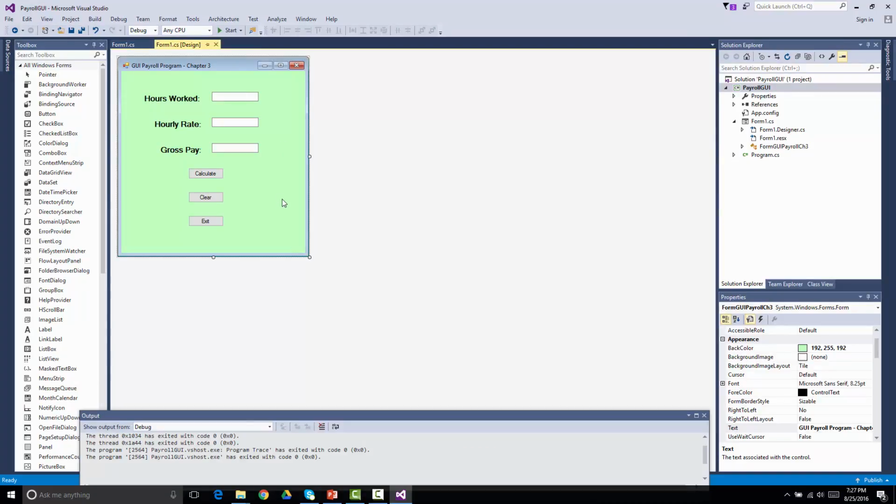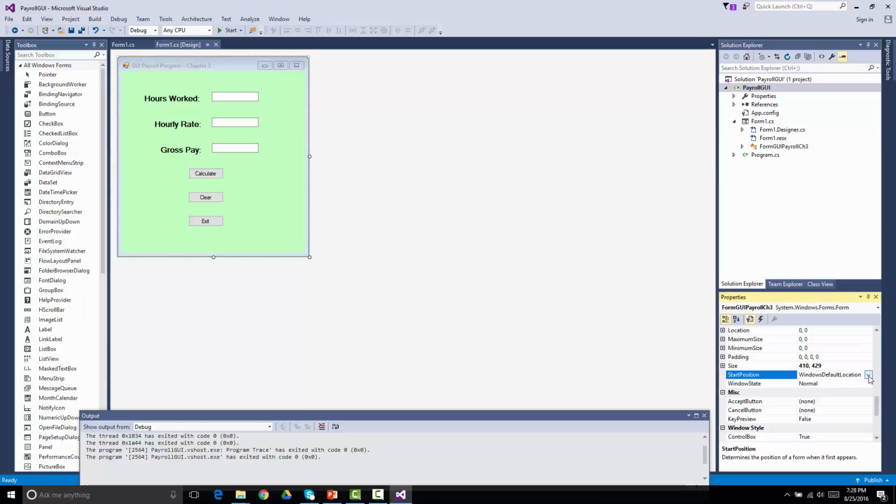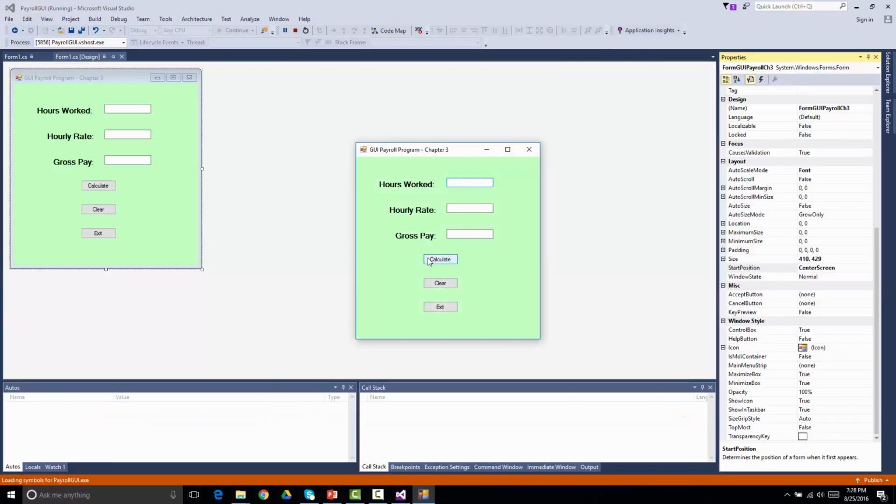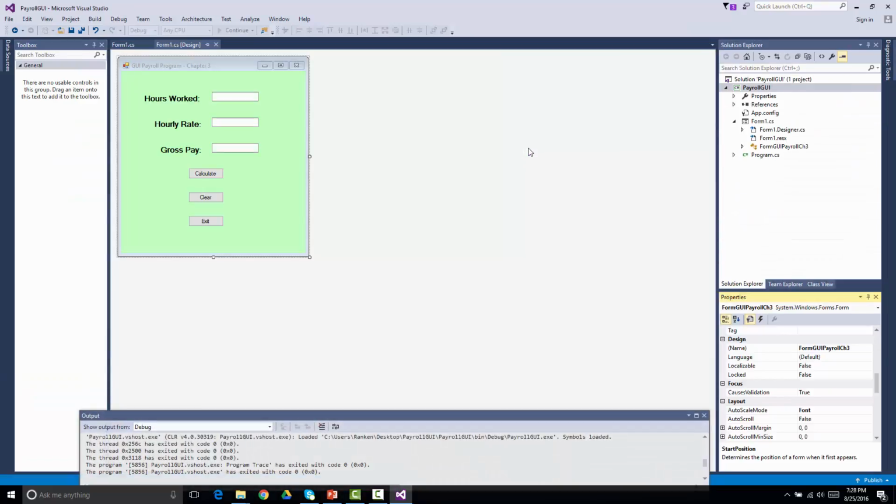So I'm going to click on the form itself and go down toward the bottom, and what you're going to notice is start position. It says Windows default location. I'm going to click on that, click the down arrow and choose center screen. Now when I run it, notice it runs right in the middle of the screen. I like that better. You may or may not agree, but you know that.